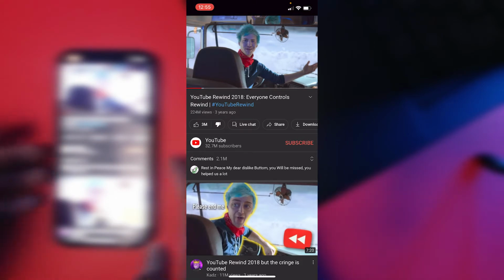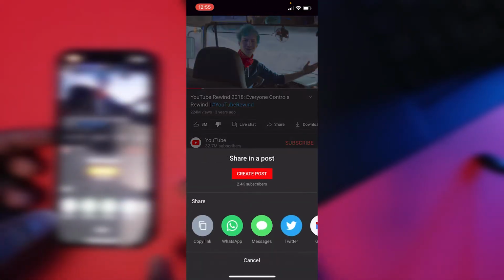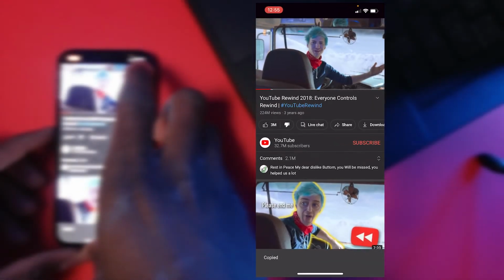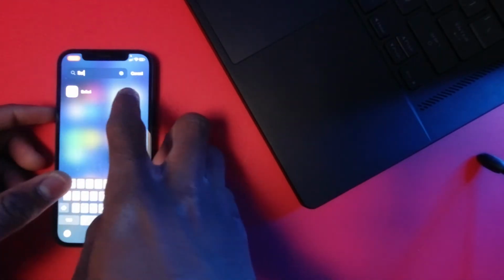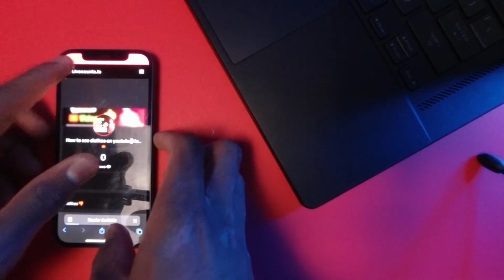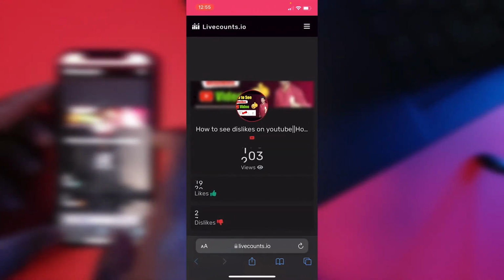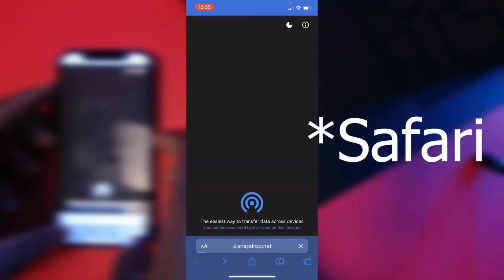So how to see that? You're gonna hit share and you're gonna hit copy link. So after you copy the link, you're gonna go to your browser, whether it be Safari or Google Chrome, and type in. So let's go to the home page of Google Chrome.